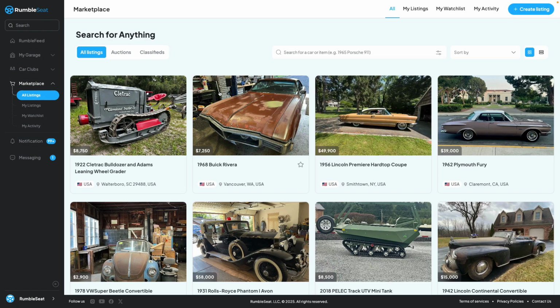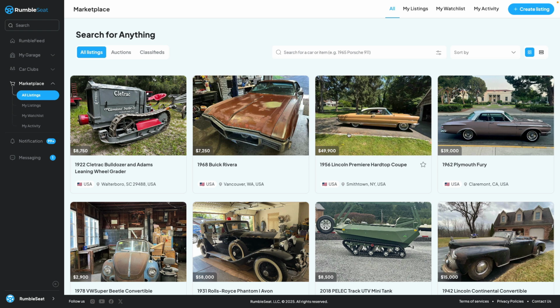We've already talked about it, but the marketplace, again, is a public marketplace for all RumbleSeat users to be able to list classified and auction listings. So it's a great way to search and find the right items that you might have an interest in. Also the way for you to sell items to other automotive enthusiasts. And of course, there's a whole set of features to manage your listings, your watch list, keep track of conversation using My Activities. So if you're engaging with sellers or buyers, if you want to track your bids, all of that is available inside of the marketplace.